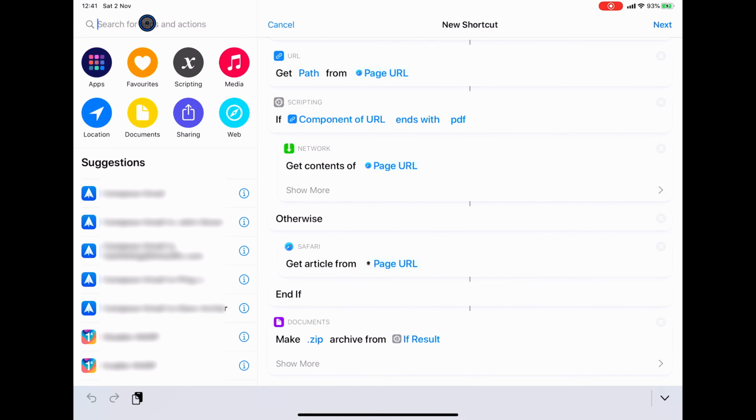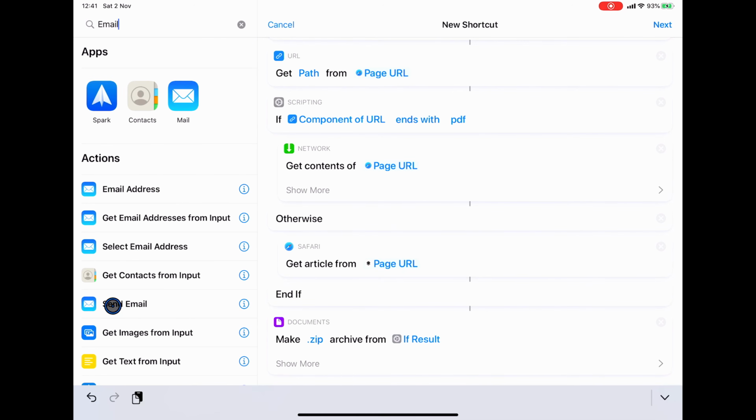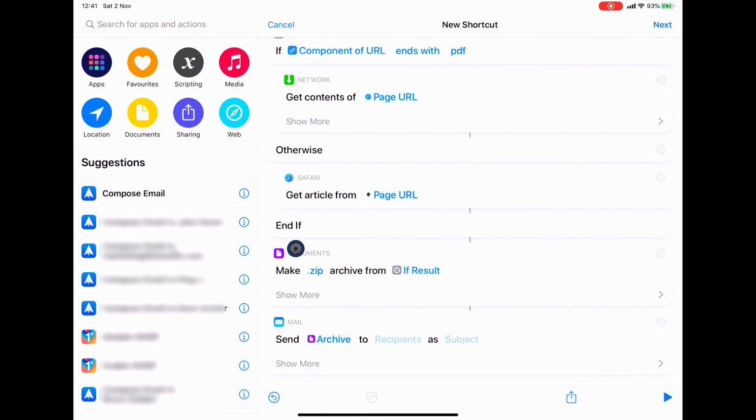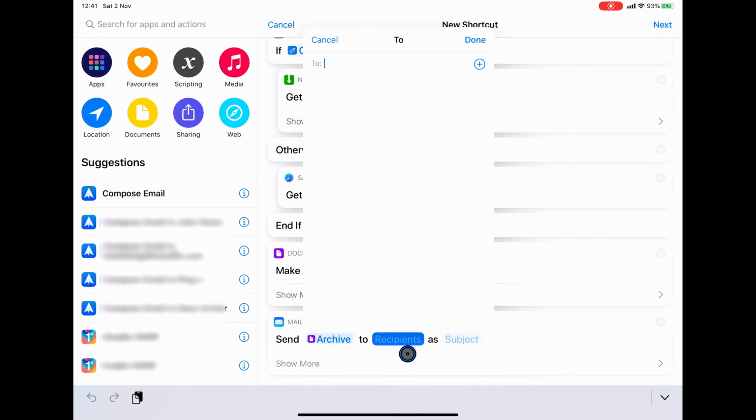We'll choose email here, and there's a send email action, and we'll drag that in. The message I want to be the archive, so that's this, and the recipients will be your particular Kindle address. Mine is robdharrop@kindle.com. You can try sending to that address if you want, but because you don't have permission, it won't work. Don't forget, to make this work, you have to give your addresses permission to send to that Kindle address.